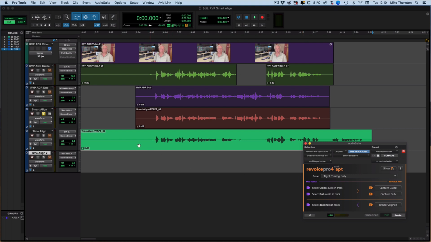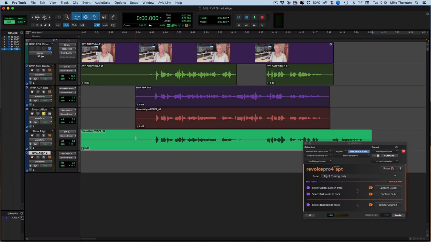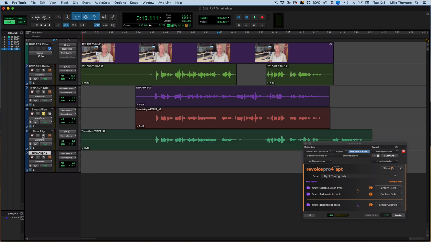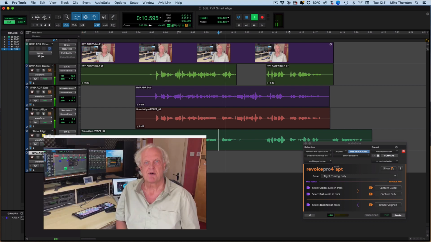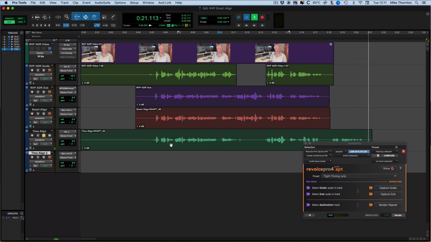Now first thing you'll see is, although I had this highlighted on the Smart Align track, you'll see that Revoice Pro has actually extended the selection right back to the beginning. But you can see here where the gap is, things all start to go wrong. So let's have a quick listen to that. So we'll solo that. Smart Align, a brand new feature in Revoice Pro to fit some ADR without even leaving Pro Tools.